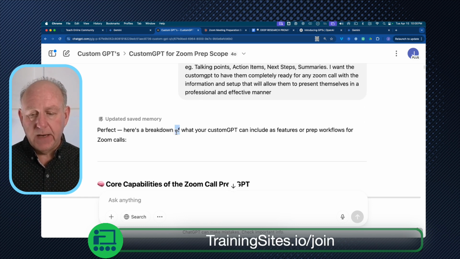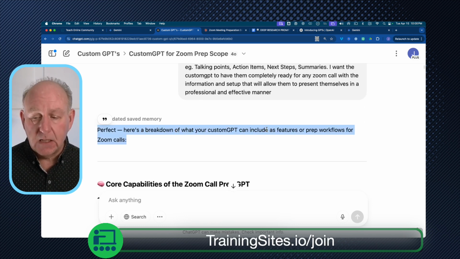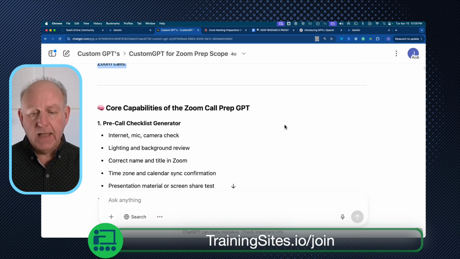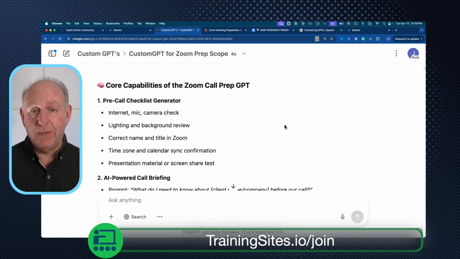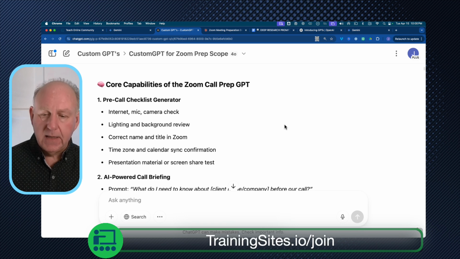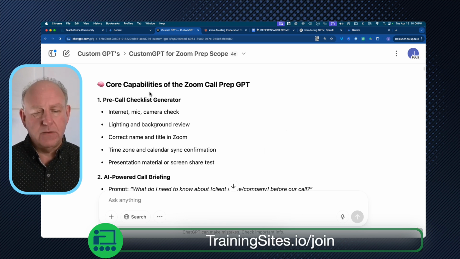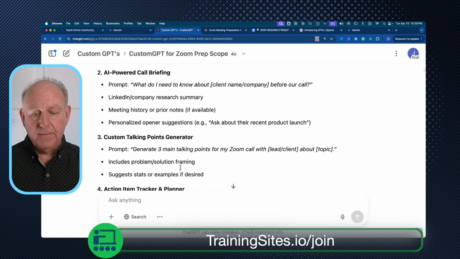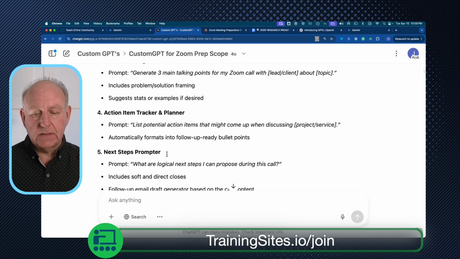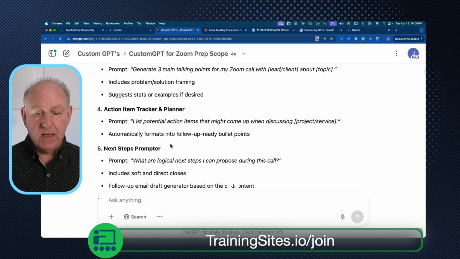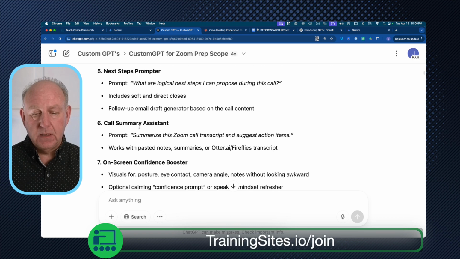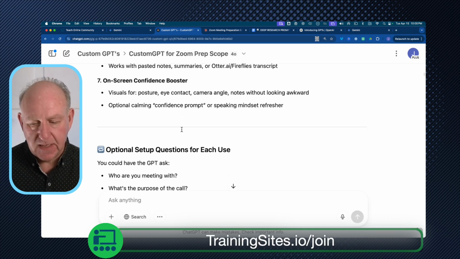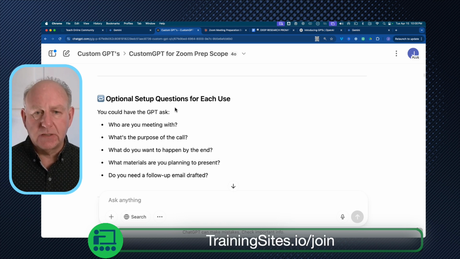And it said, here's a breakdown of what your custom GPT can include as features for prep workflows or Zoom calls. And it gave me 7 pieces that would be a good idea to include in the custom GPT. And it broke it into a pre-call checklist generator, a call briefing, custom talking points, action items, tracking and planner, next steps, call summary assistant, on-screen confidence booster, and then some additional setup questions.